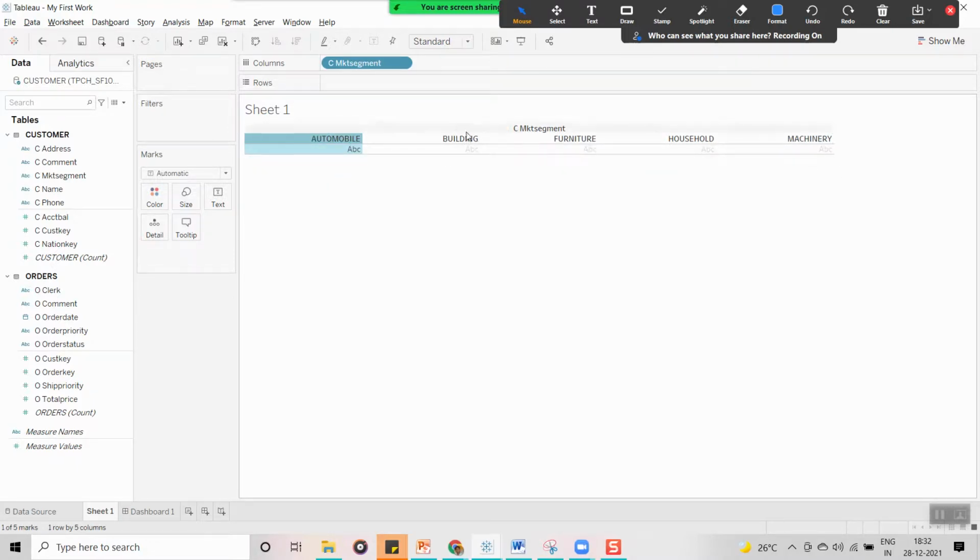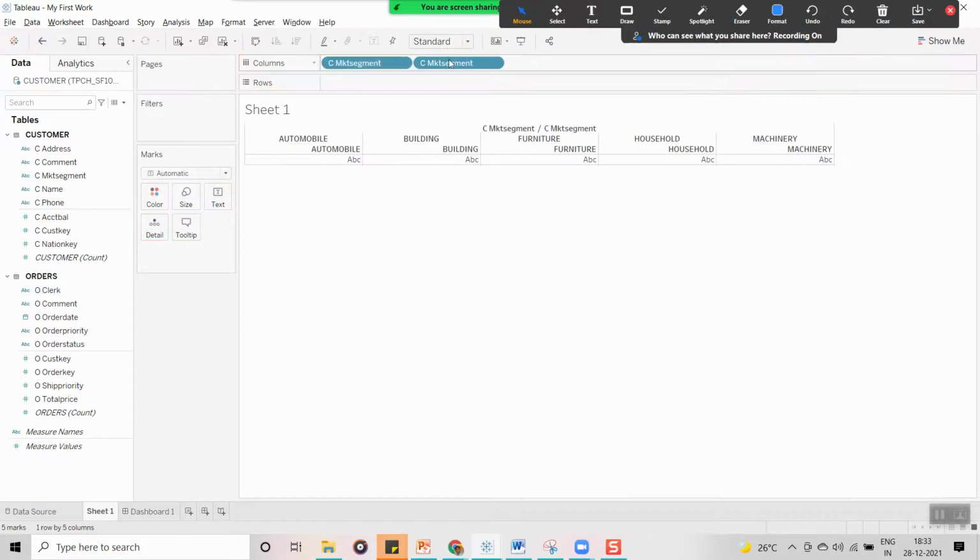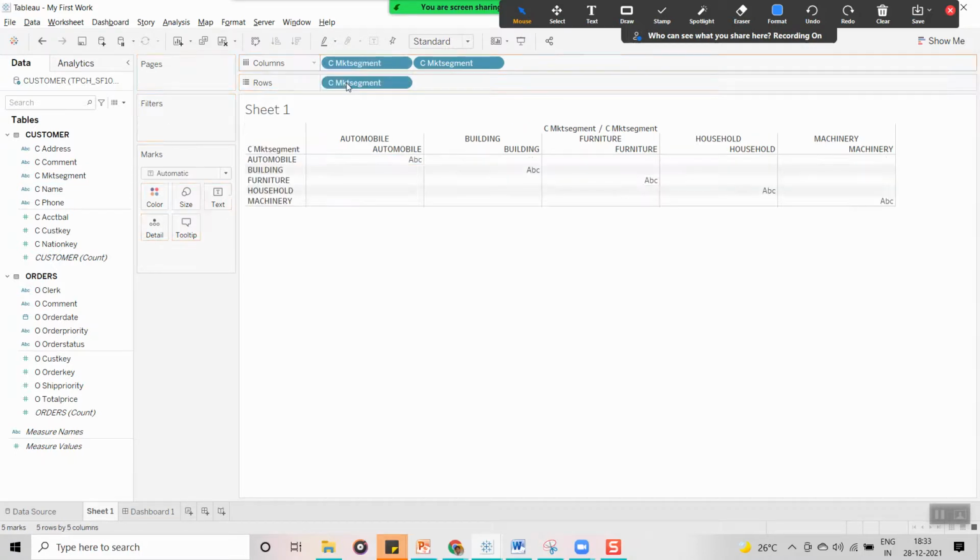Now if you drag one more column here, for example let me drag the market segment again. Now you can see this is one header and this is another header, correct? Now let me drag one more market segment here. Now you can see this is a row and this is a column, correct? Is it clear, guys?